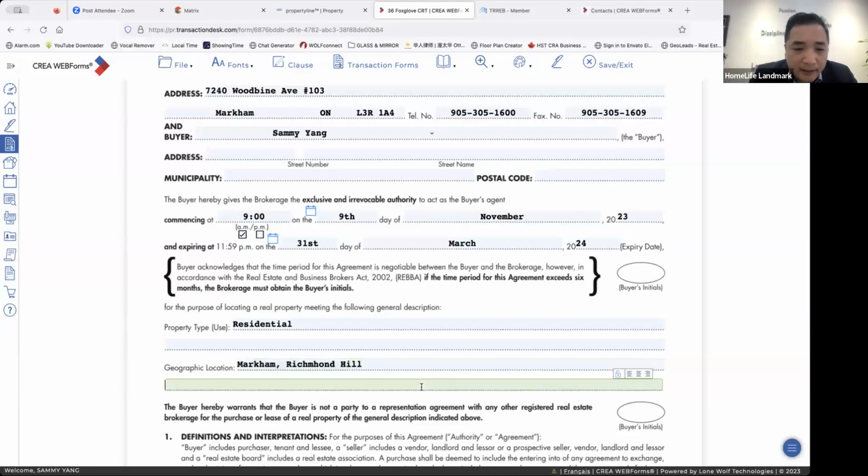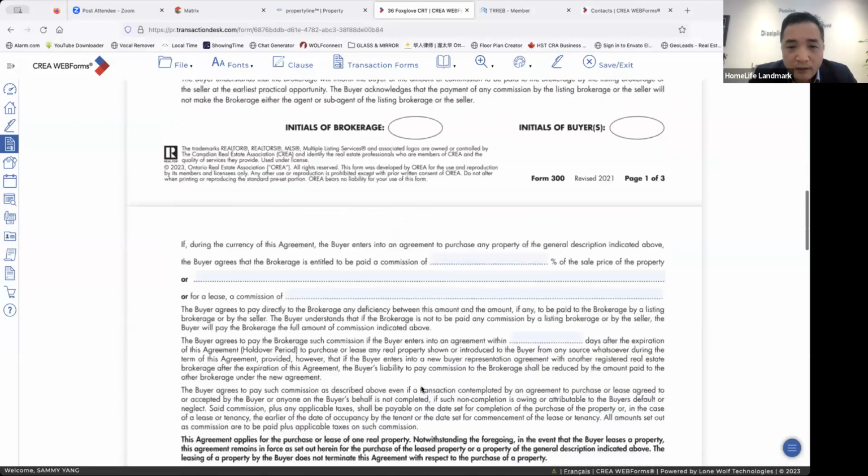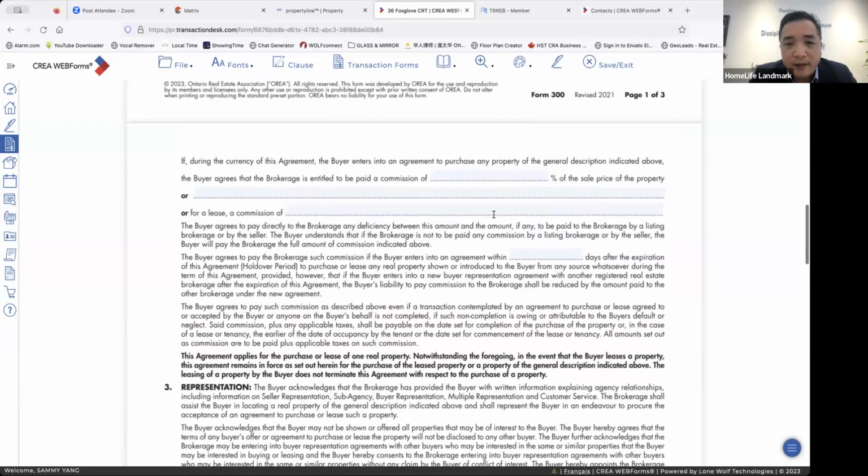Okay, so that is the geographic location. And the next one, I see lots of agents forget to put the commission. This commission is 2.5, it's a standard commission. However, every listing agent, every listing brokerage may give a different commission. Some brokerages give 2.5, some may offer 2.25, some may offer 2.75. So that's why we have to put it all as per MLS.